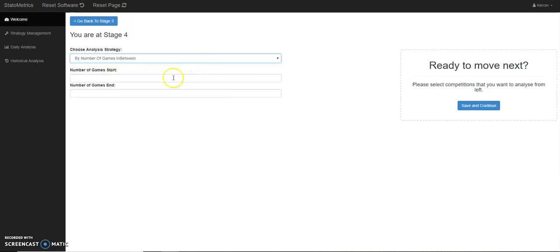We can go by number of games in between. So if I was to put 10 there and 20 there, that would start at, let's again assume we're using Liverpool as an example, Liverpool's 20th game ago and go to 10 games ago. So in essence, the last 10 games wouldn't even be taken into account.